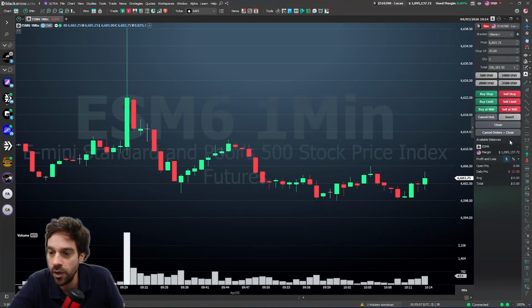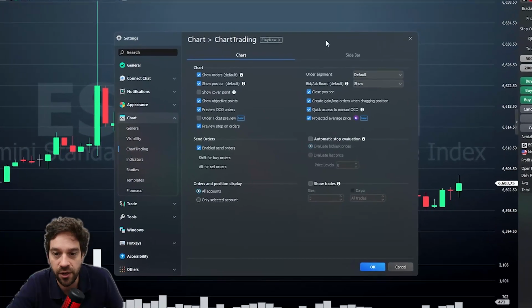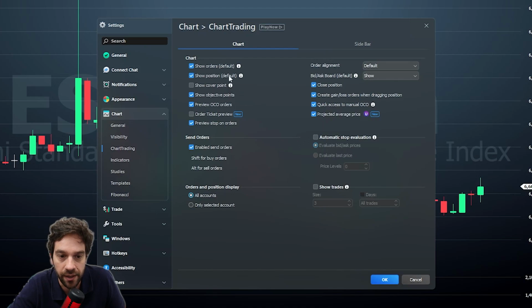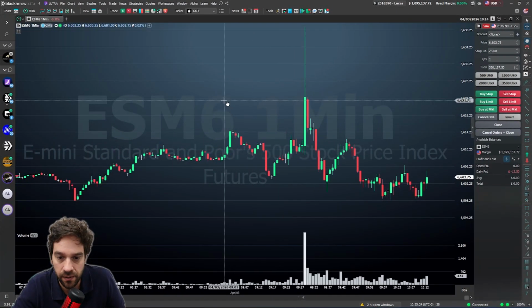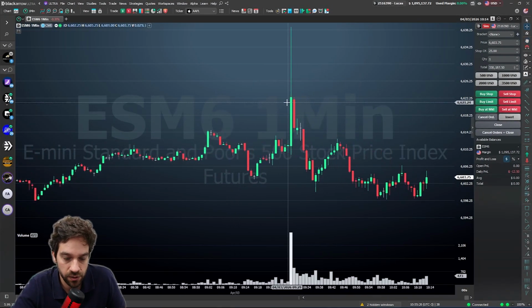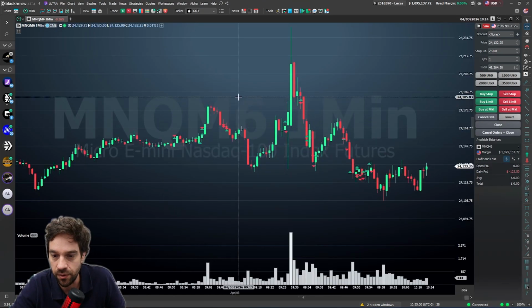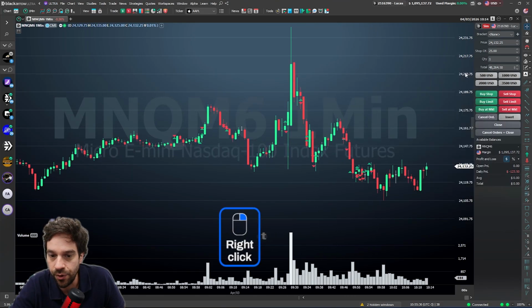What I'm going to do now is the chart trading configuration, where you can pretty much see all the features that you can add. You can show orders, you can even show trades. For example, you can see some trades that I've done. It was another symbol, NMQ. You can see all the trades that I've done here, and this is pretty cool.